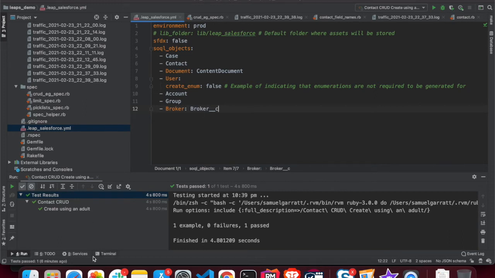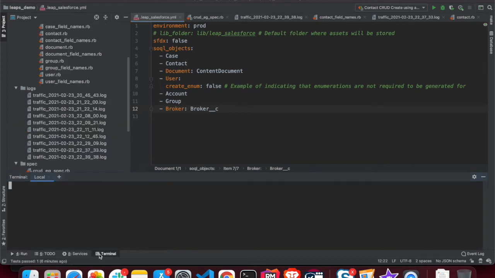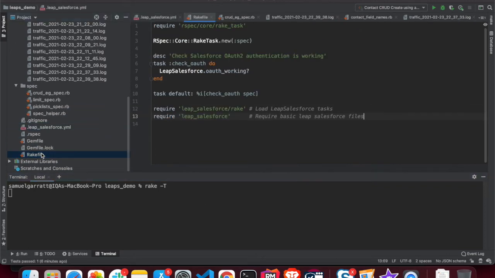Now, in order to then create objects that map to this, if I look at the rake tasks available to me using the rake command line, you'll see the tasks that are imported from this leap Salesforce rake.